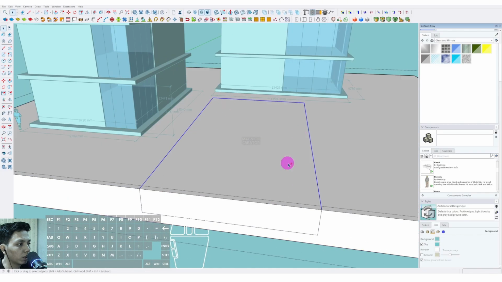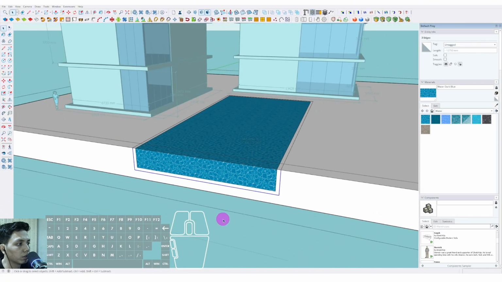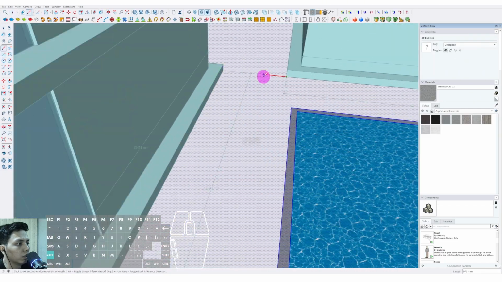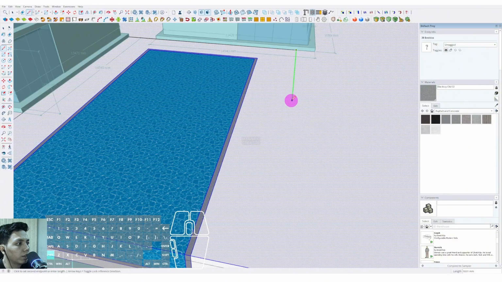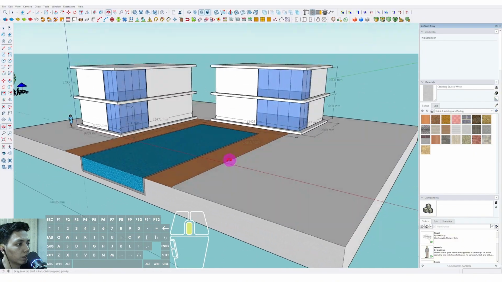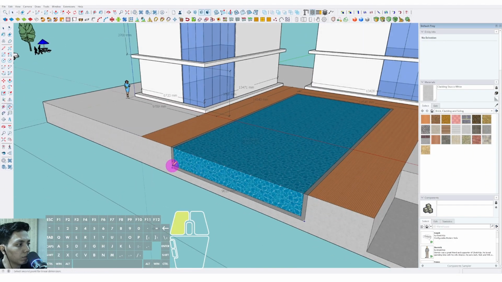I make the swimming pool, and I decide on the infinity pool concept. I assign the water materials, and again here, and assign the decking, and assign the concrete materials on the bottom.